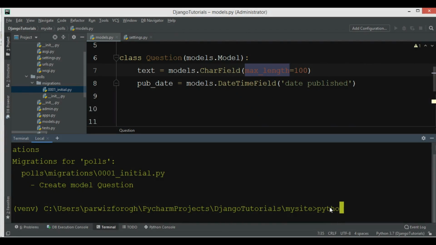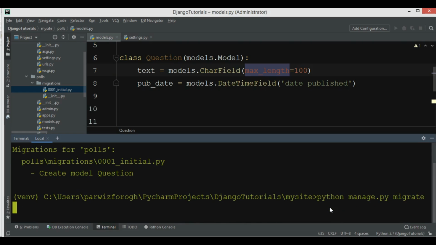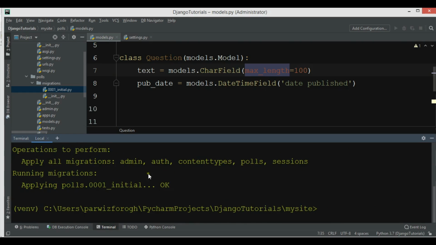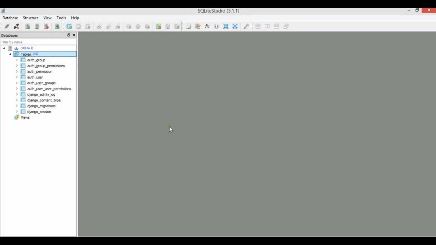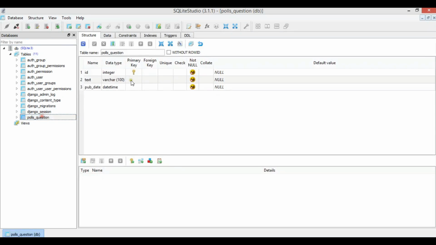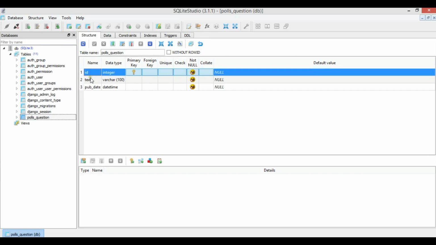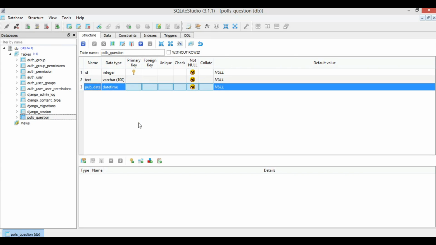Now let me just migrate this again, python manage.py migrate. So now you can see it applied all migrations, and now if we refresh this database, you can see I have pools question. Now if I click on this, you can see that I have ID, text, and also publication date. So like this you can work with Django models.